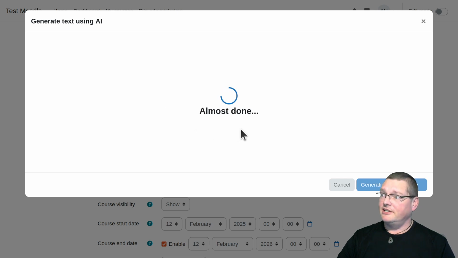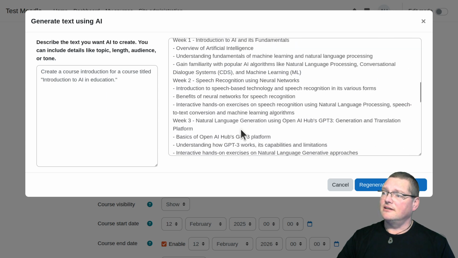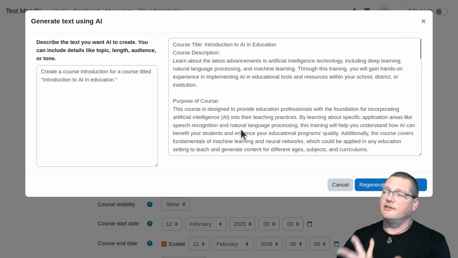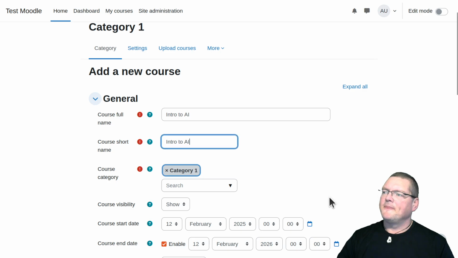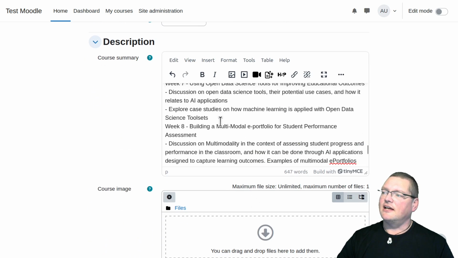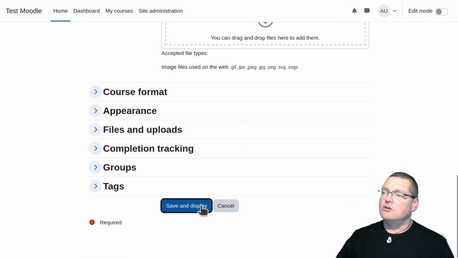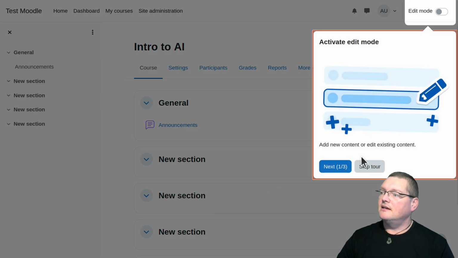Almost done. Really? Seems like you're taking a while this time. Ooh, it took a long time to do it this time. All right, now we've got a decent... Okay, that's beautiful. I love that. I'm going to click on the insert button. It inserts it directly into my TinyMCE editor. Voila. And now it is done. And now I've got it.